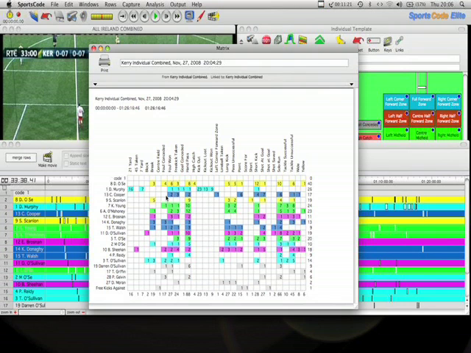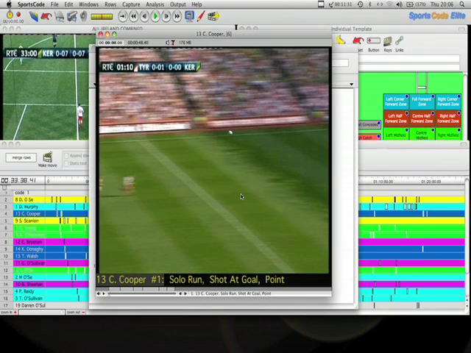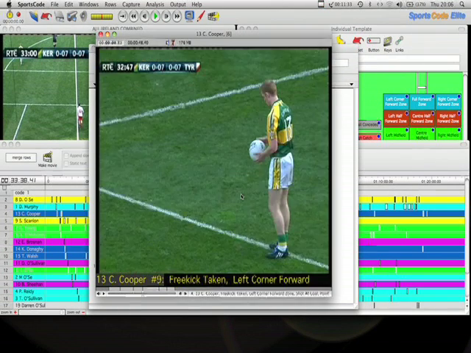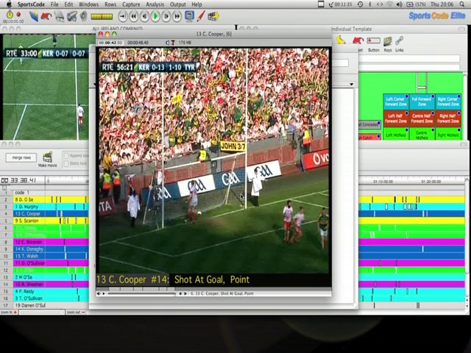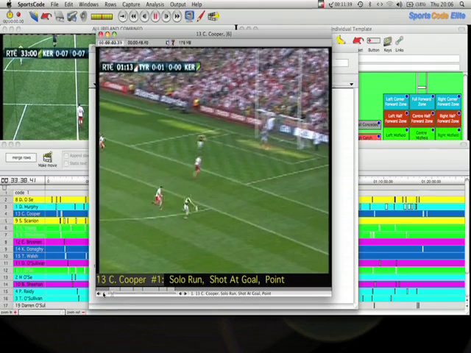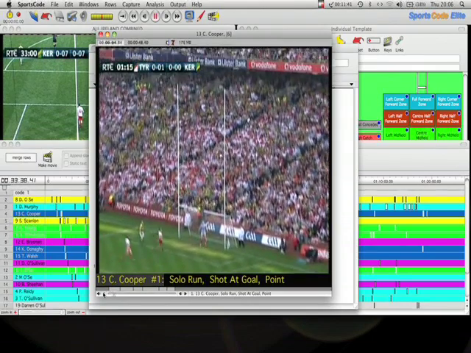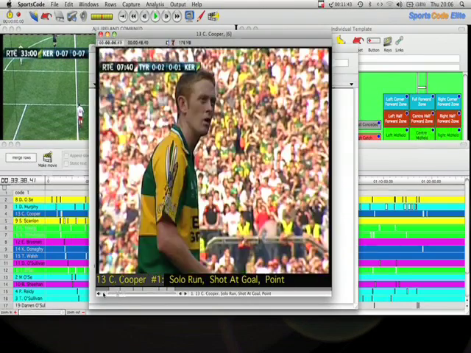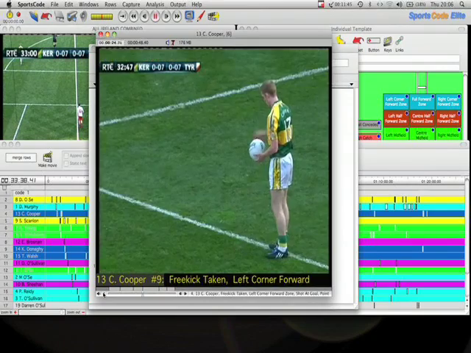For instance, if you wanted to see all the points scored by number 13, you go as far as number 13 on the left hand side and across to points scored, you double click on that and straight away it throws up the movie. And it turns out there's 6 instances, meaning he scored 6 points. So you can go back, you can watch the movie. You can tab through them.